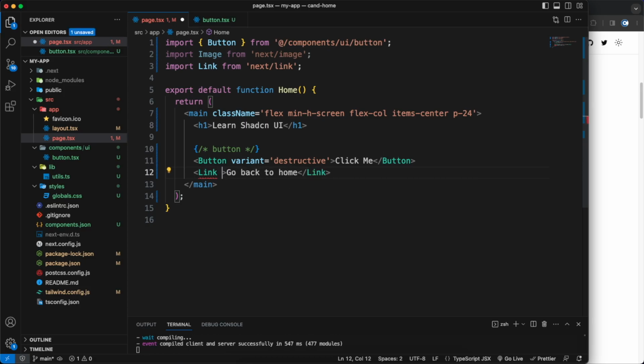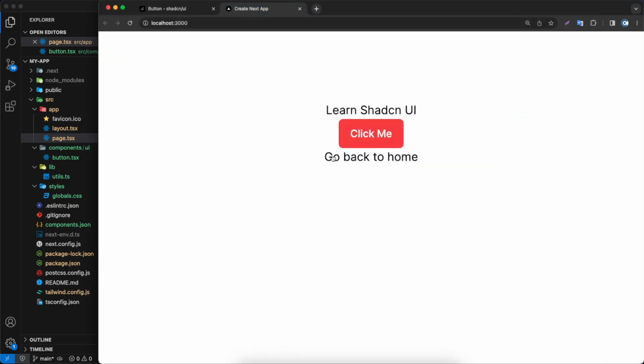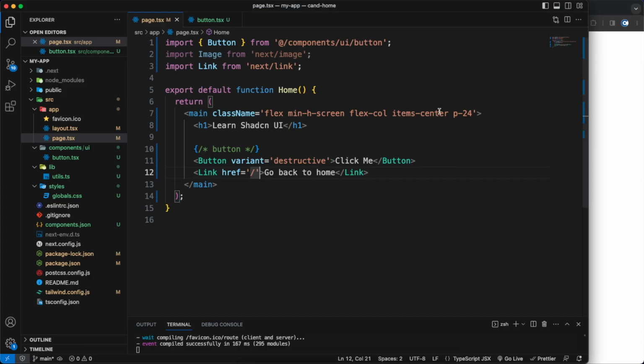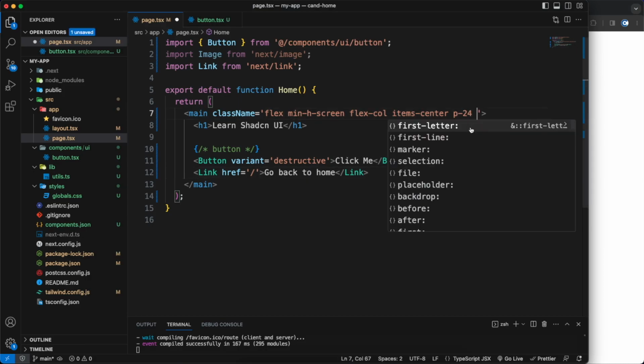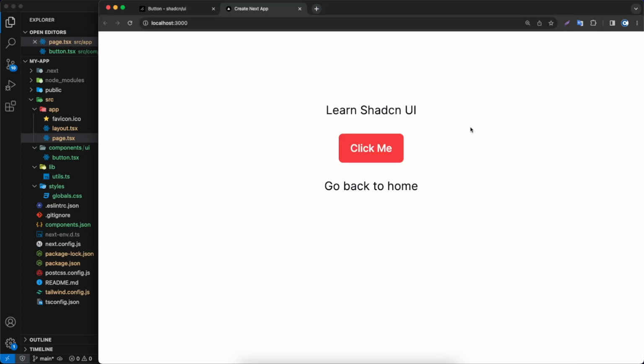And this link here should have href, I think. Let's do href. I'm gonna say /, and by default it's gonna look like this. This is just the link component by default. And I think I'm gonna add something like gap here. Let's say gap, I'm gonna do 5 so we have space. Okay, so this is the link.